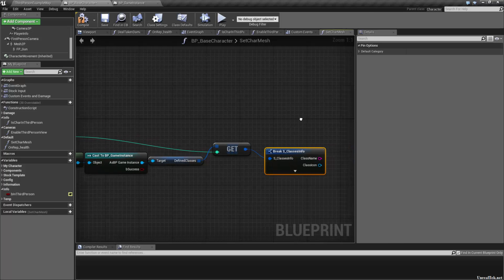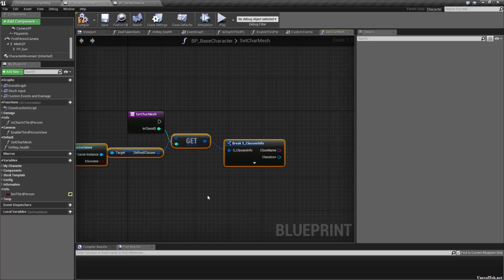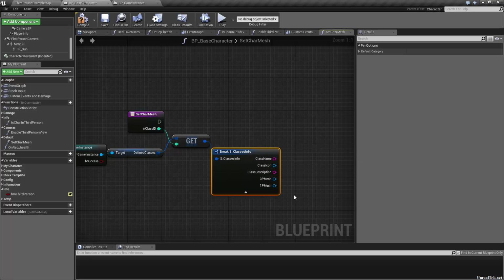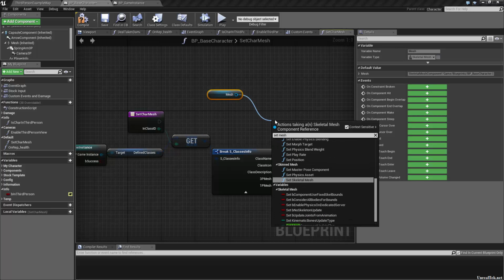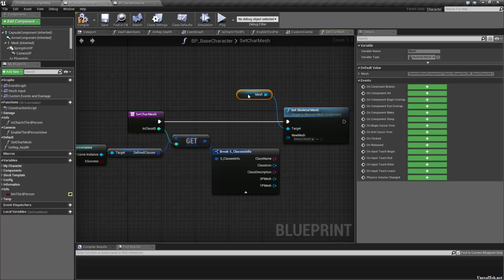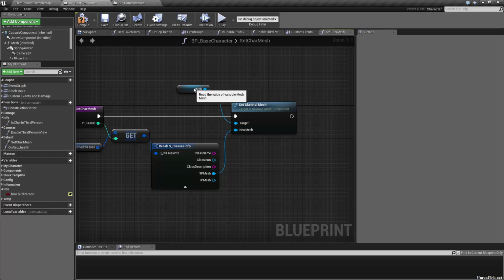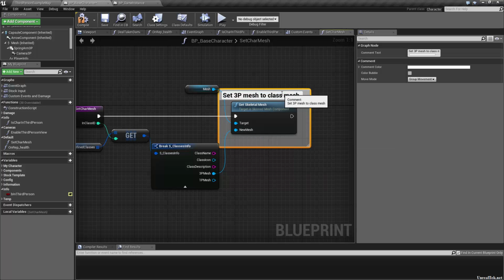And then we'll want to break it. Let's see, we can probably move that back. Doesn't need to be way over there. So we'll be using third person and first person mesh. So let's bring in our mesh variable as a getter, and so we'll want to set mesh, set skeletal mesh, right? It's a skinned mesh component. So that is the target, and the new mesh will be the third person mesh. So let's comment that. So set third person mesh to class mesh. You'd say class specific.